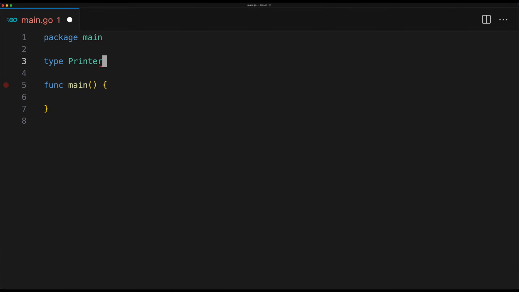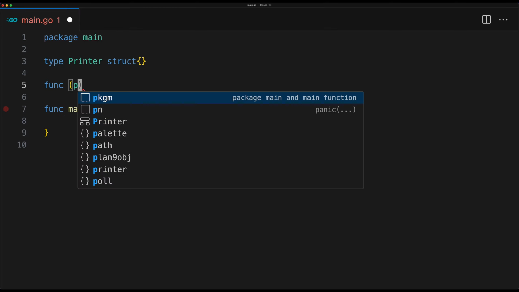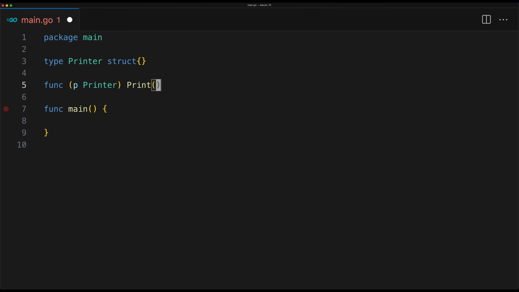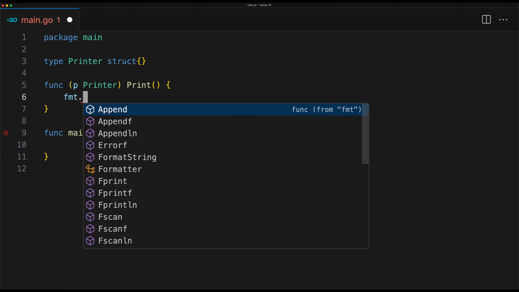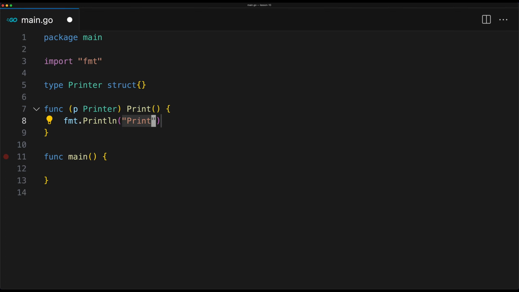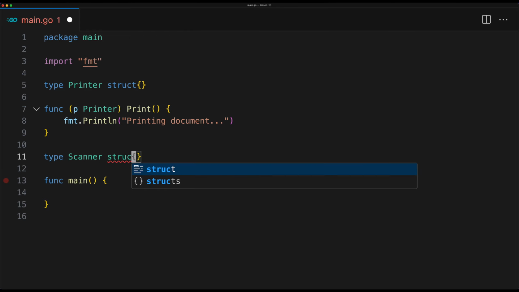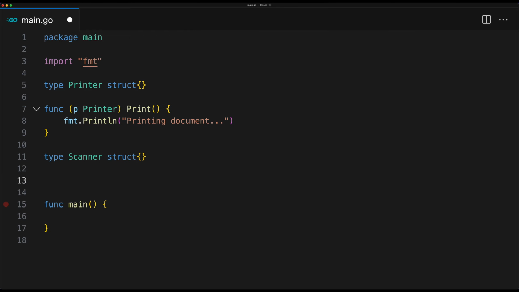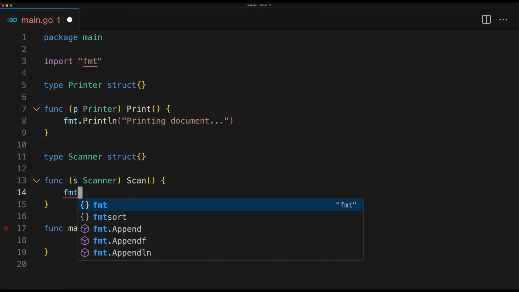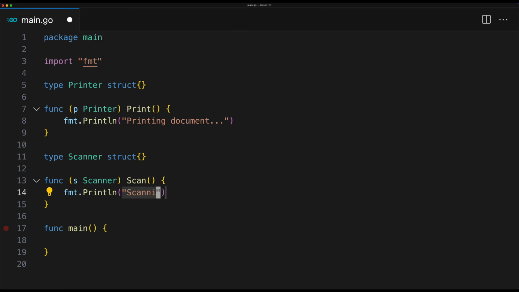Type Printer struct. And this Printer struct will have a Print method. So func (p Printer) Print. Inside we can write fmt.Println "Printing document". After that we will have a struct called Scanner. So type Scanner struct. And this Scanner struct will have a Scan method. So func (s Scanner) Scan. Inside here we will print "Scanning document".